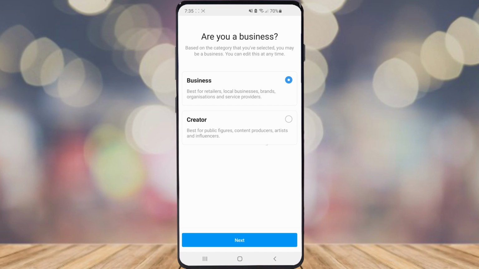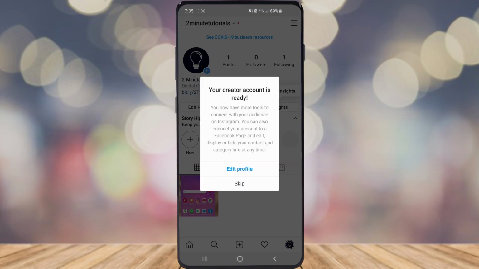And then the next stage is to select whether you're a business or whether you're a creator. So if you are a YouTuber or anything like that, go ahead and click Creator, obviously. And if you are a business, go ahead and select Business. So for this one, I'm just going to go ahead and select Creator for this example. And go ahead and click on Next.